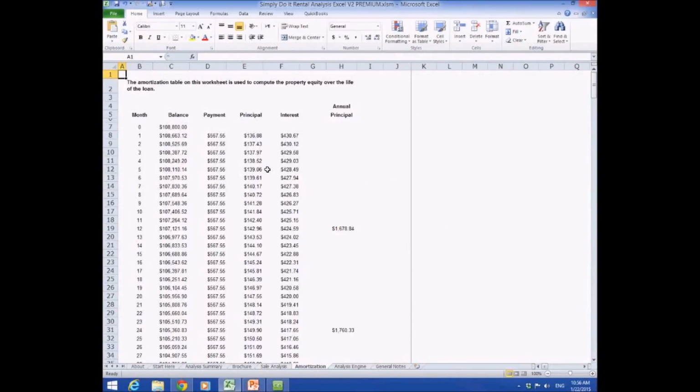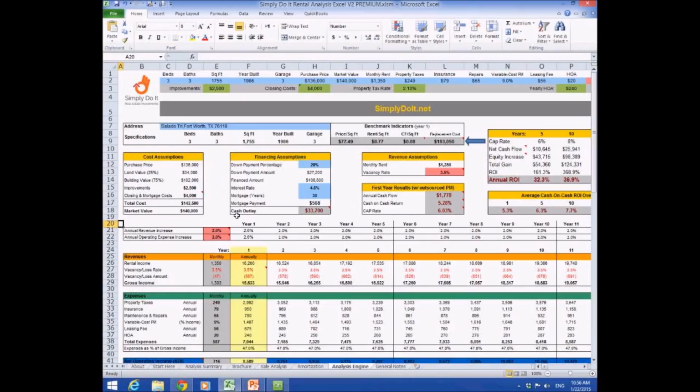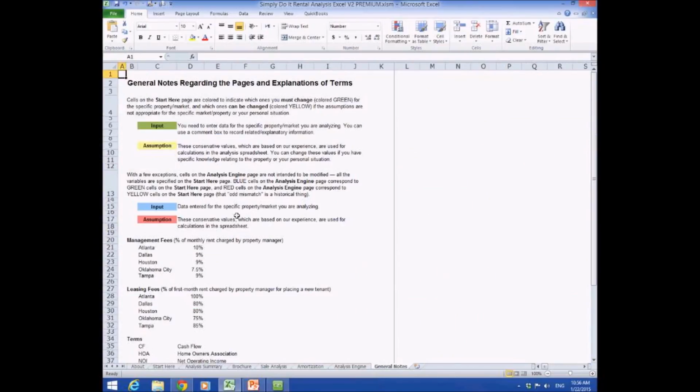We've added the amortization for your mortgage, so you can definitely use that. We have the analysis engine that we talked about, and general notes, just to give you something like a glossary on the Excel.